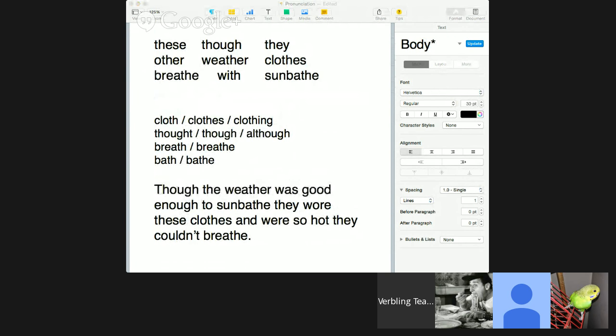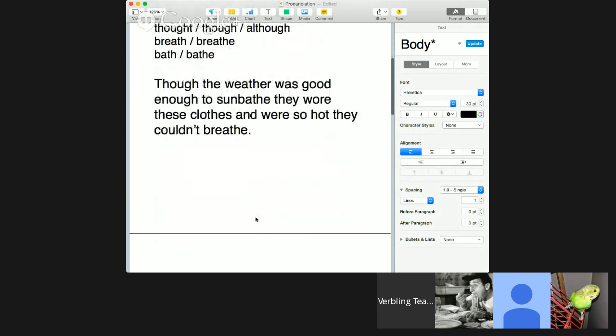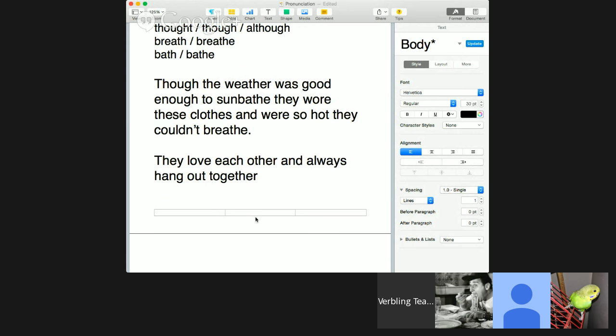Okay, have we got our sentences yet, guys? Okay. Are you ready, Giselle? Yes. My sentence: They love each other and always hung out together. Wonderful. Perfect grammar as well. Thank you.